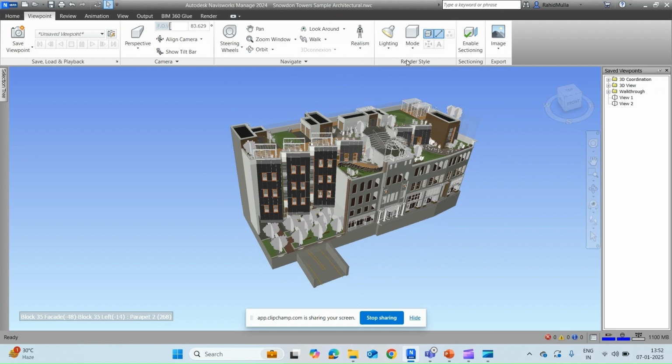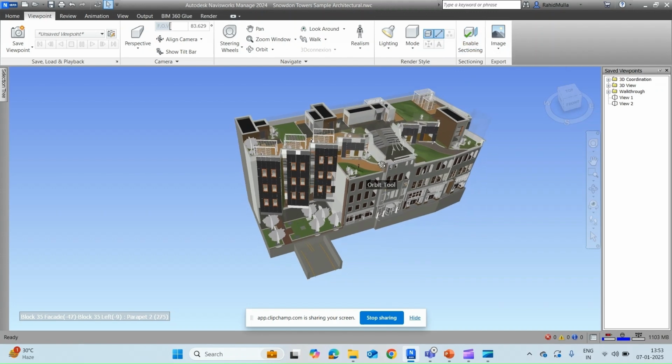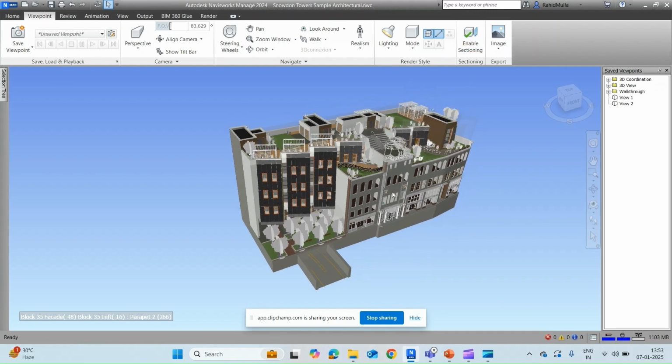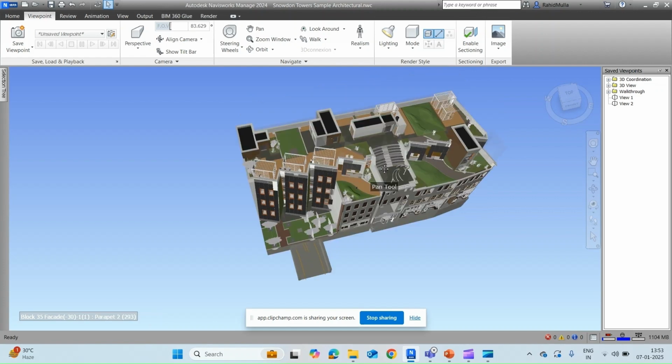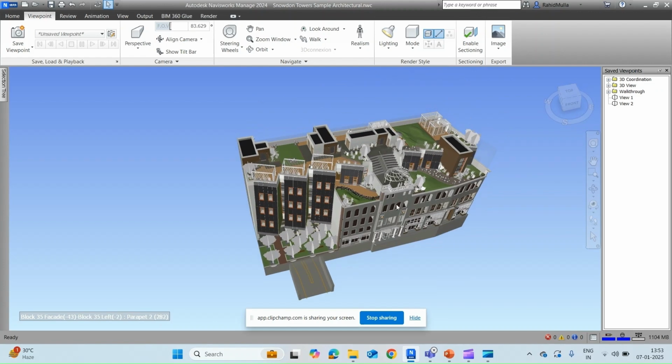The very last thing we will cover today is the enable sectioning option. What if you are sitting in front of the client and the client tells you, show me a section over here around this line? I want to see a section of this particular building.